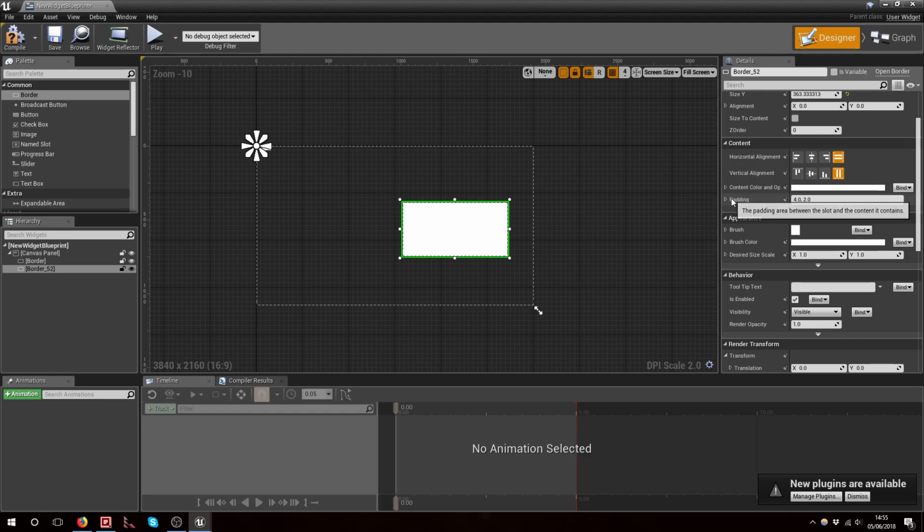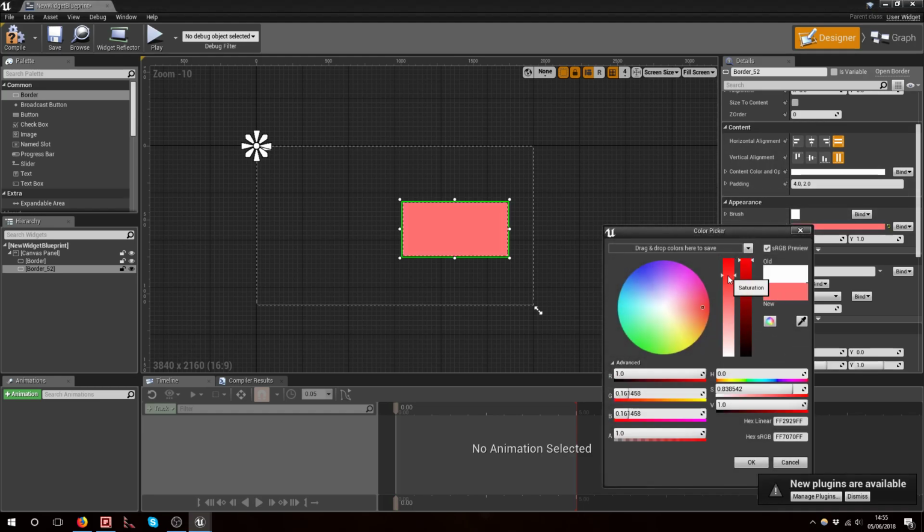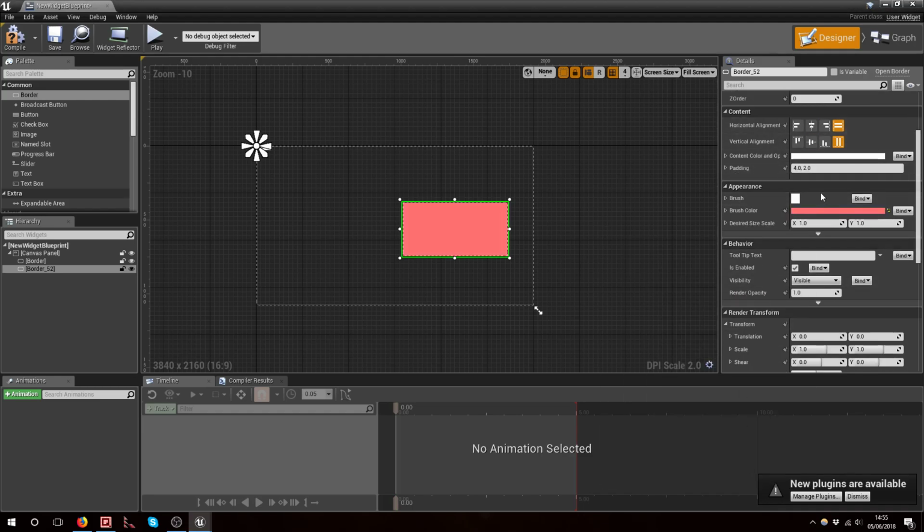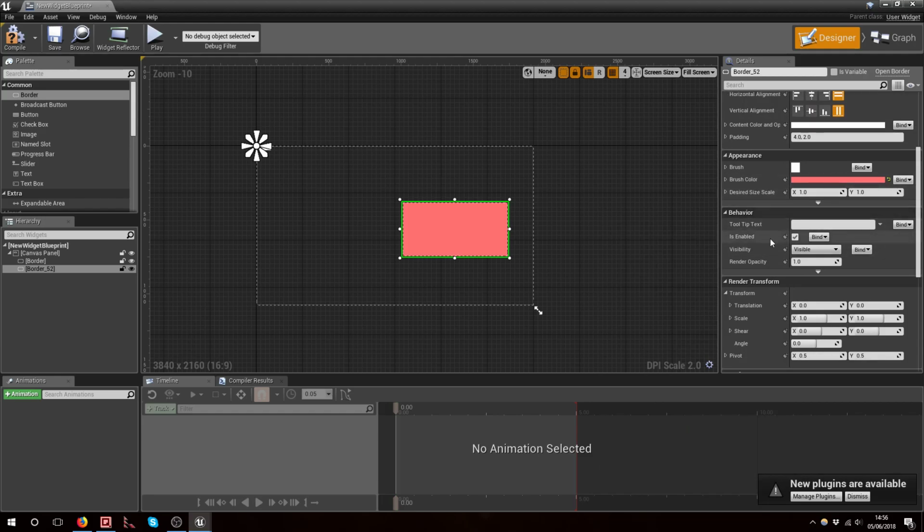Then you've got things like padding, colors, behaviors, whether something's enabled or not. You can disable most widgets, which will cause them to have no interaction when the game is playing, and they'll also generally, unless you've overridden it with custom settings, be overlaid with a sort of grey filter.